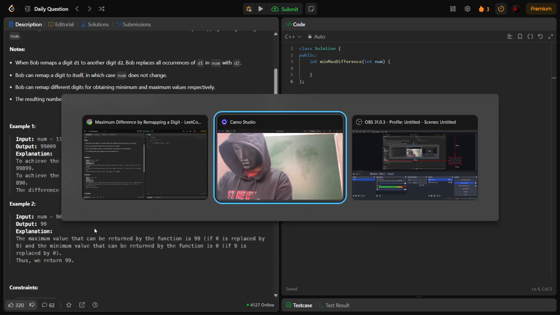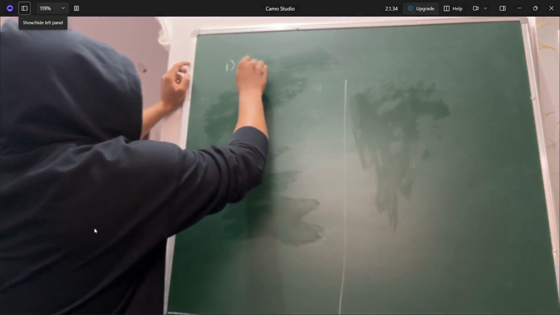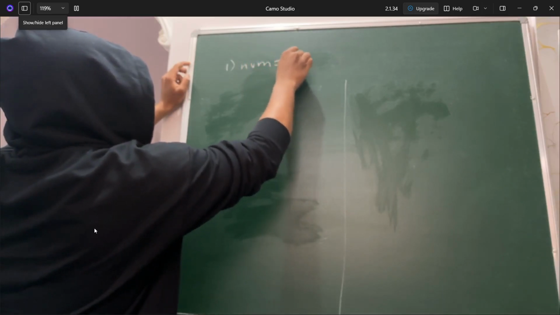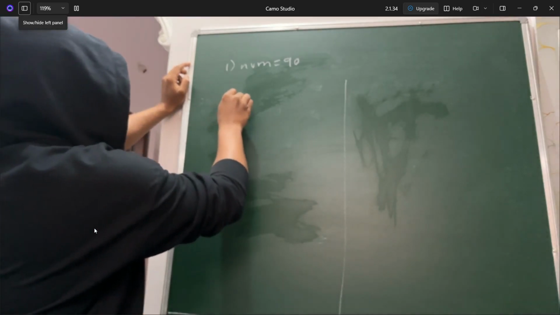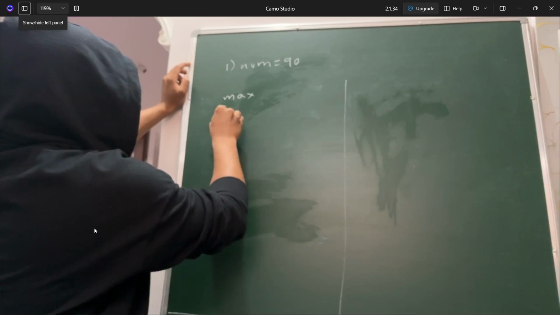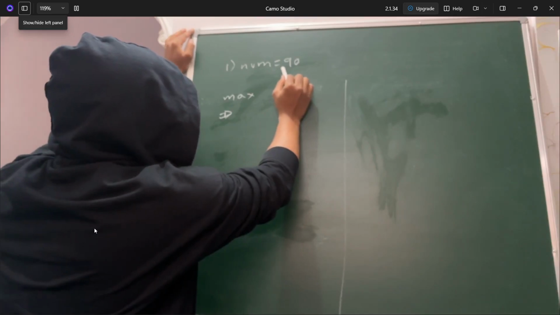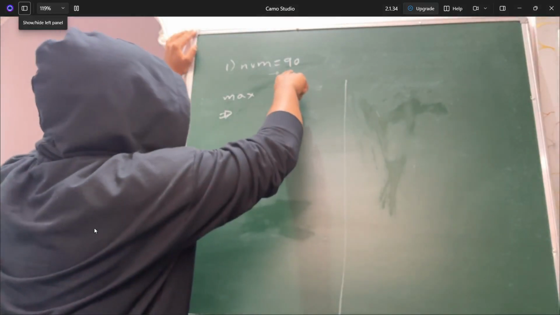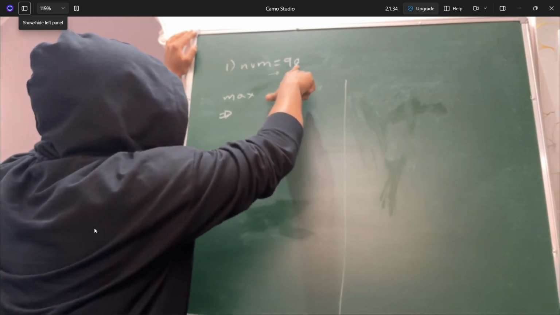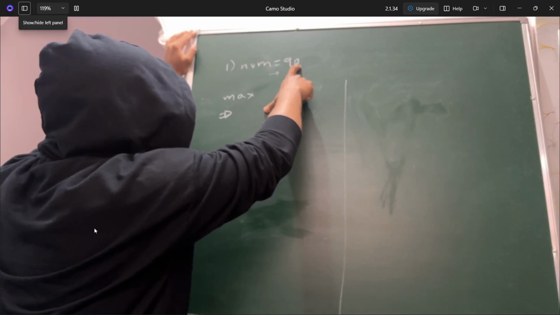Second example is 90. So num they have given is 90. Now if you want to find the maximum number, what we'll do, we'll try to replace first from left to right. When you try to iterate, the first number you are getting is 9, which is already the max, so you don't need to replace this one. Now if you move to the next, that is 0. If you try to replace this with 9, you will get max is 99.